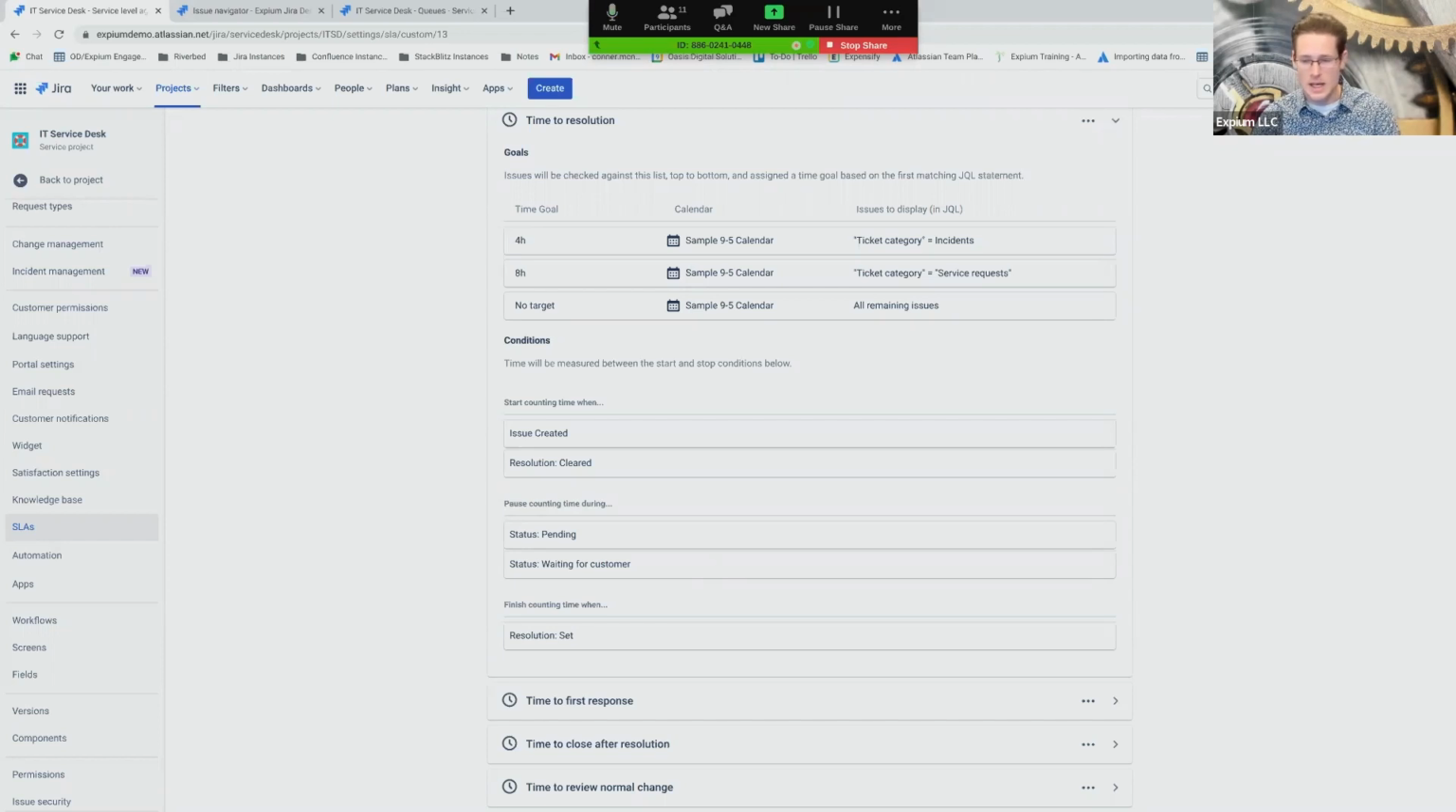That's unhealthy, and it leads to a stressful work environment where they're just going to be constantly breaching SLAs because they're waiting on some other group to give them a piece of information. So make sure that you have a pending status, and then make sure it's not counting against them when they're waiting on the customer. This is the other status we pause this SLA during. So if they respond to the customer and the customer doesn't respond for 4 days, we don't want the SLA to expire. That doesn't make sense, right? And then we'll finish counting. We'll close this SLA when a resolution gets set, right?